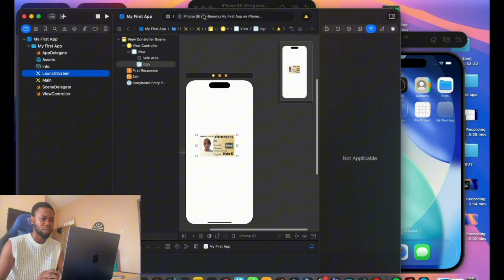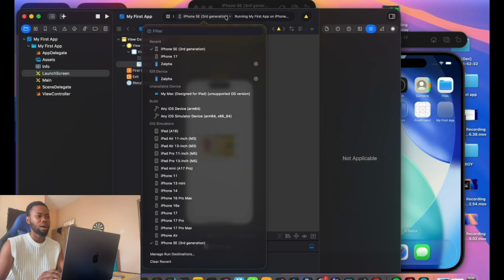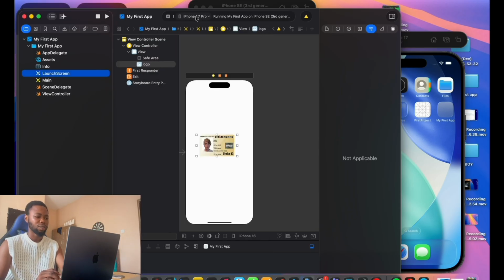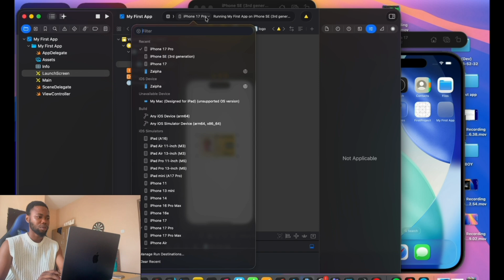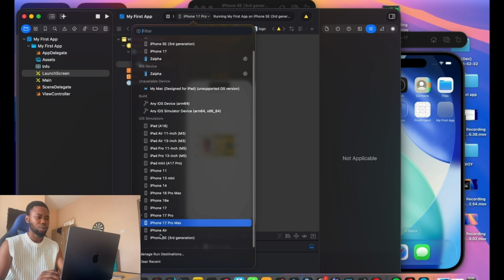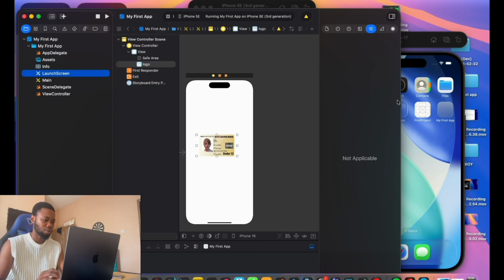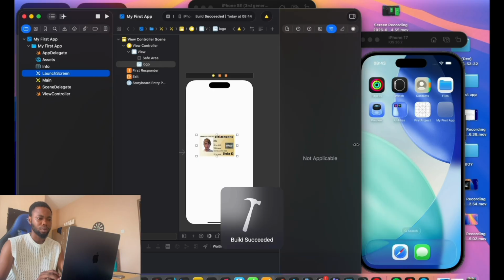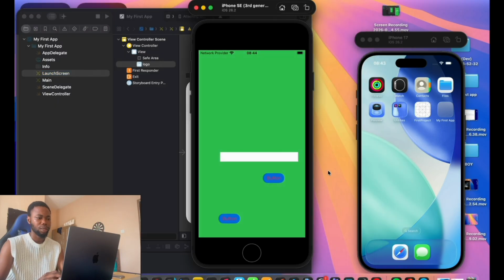Let's expand this, where we have iPhone SE Gen. Okay, now let's say it was on iPhone 17 Pro, right? You can come here to where you change your simulator and just select iPhone SE. If it's iPhone SE you want to test on, then you build, succeeded, and you can see this is our iPhone SE. This is how it's going to look on iPhone SE. So it's going to be different on other screens as well.